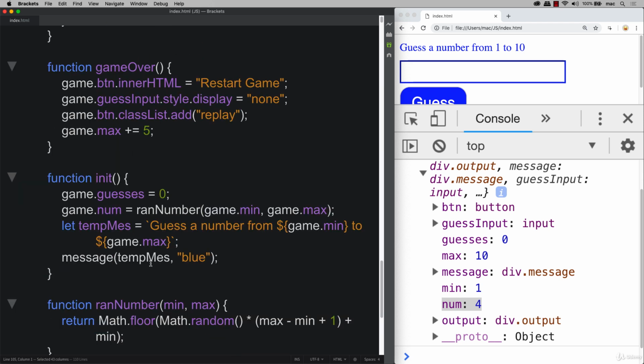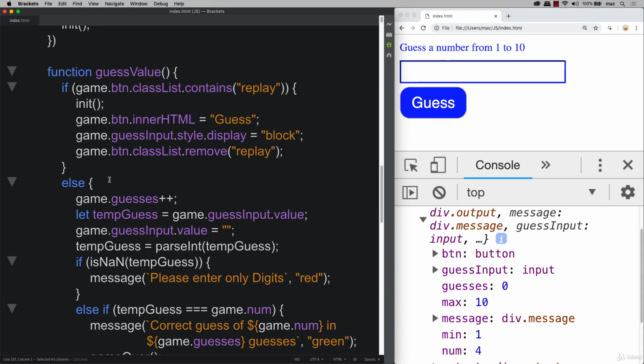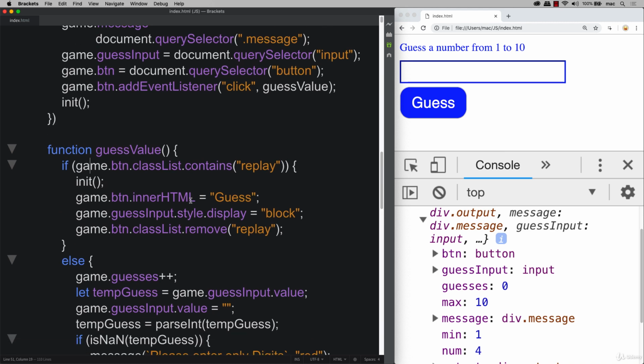So once the game starts, it waits for the user to take action to enter in a value into the input area. And once that value is entered in, they click the button to create their guess. So the guess is where all of the game logic sits. So whenever the user clicks that guess button, it's invoking a function called guess value.